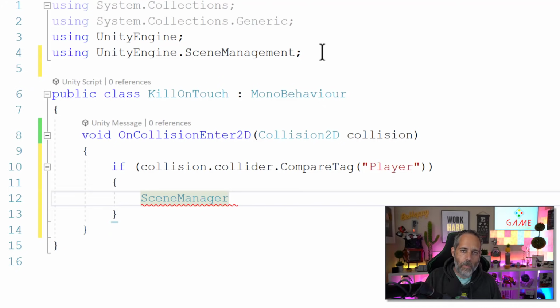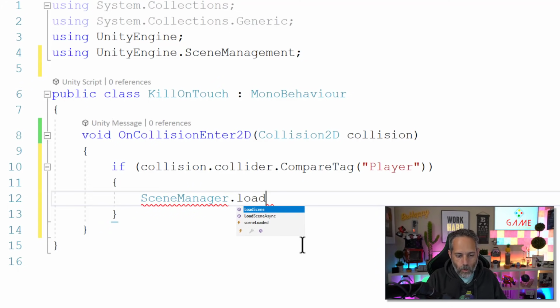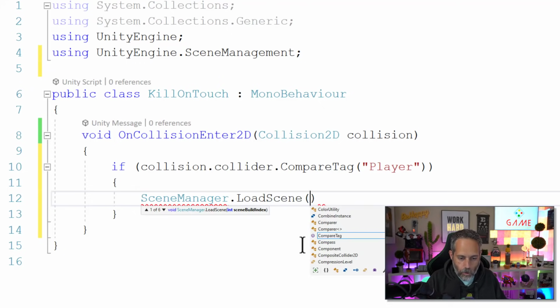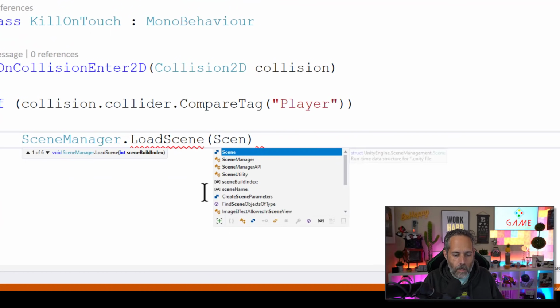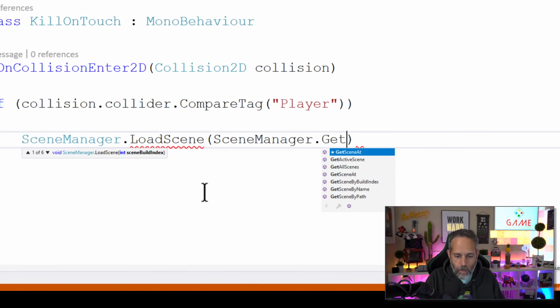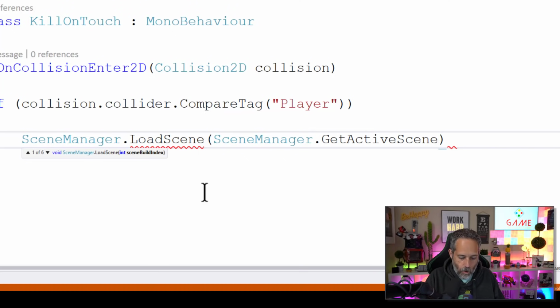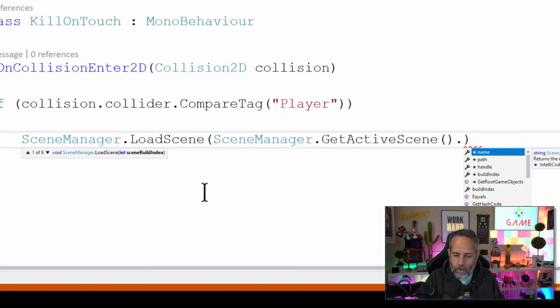Unity's scene management system is one of those that you need to pull in if you want to reference it inside of your scripts. So when we get touched by a player, we want to tell our scene manager to load a scene. We're going to call LoadScene with open parentheses, and the scene we want to load is the currently active scene. To get the currently active scene, we can call SceneManager.GetActiveScene, open close parentheses, and then use a dot to access the name of it.